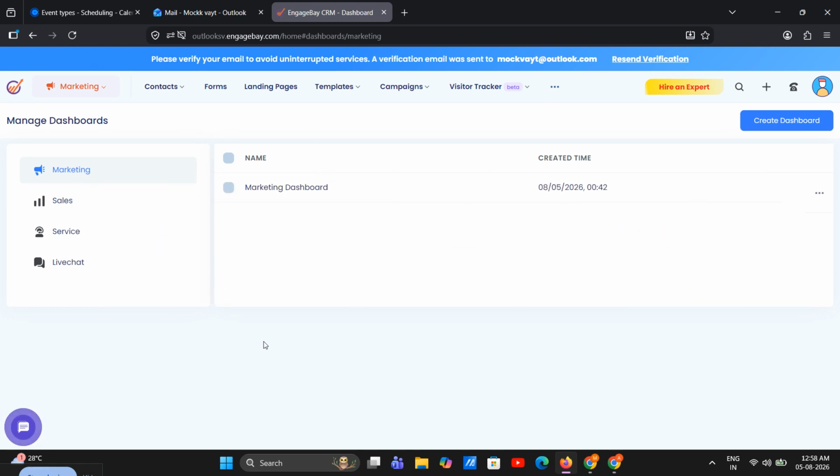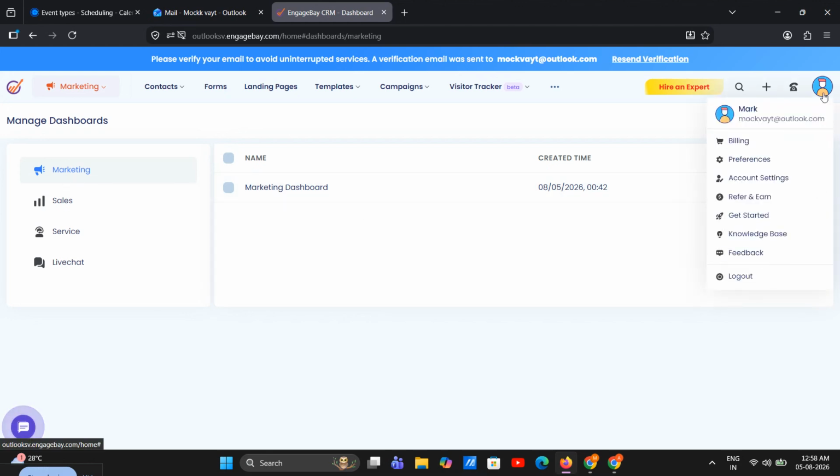Alright, let's jump in. First, log into your EngageBay dashboard. Once you're inside your account, look toward the top right corner of the screen and click on your profile icon. This is where you'll find the account settings and preferences for your EngageBay workspace.